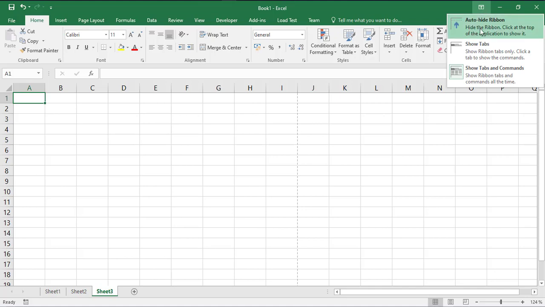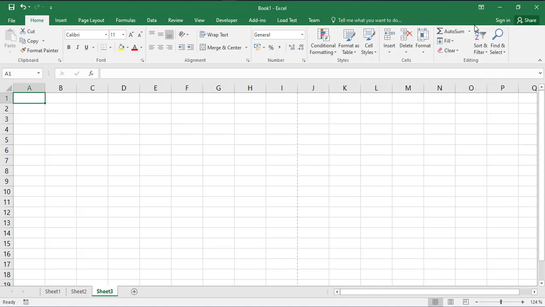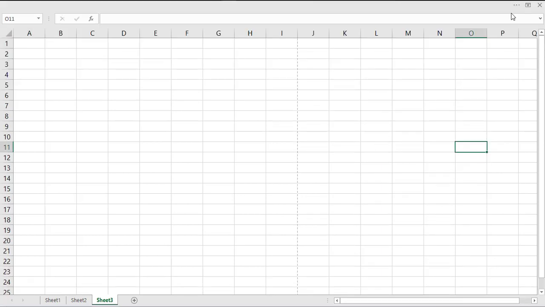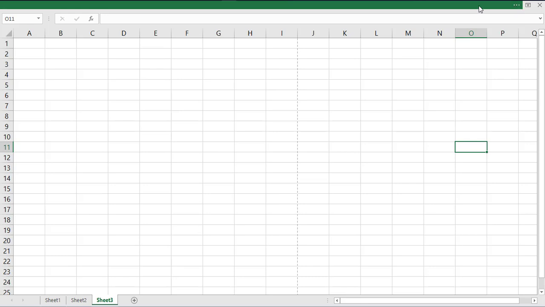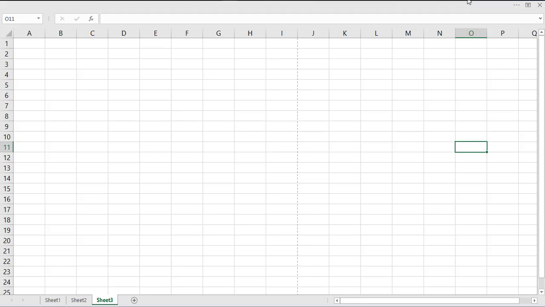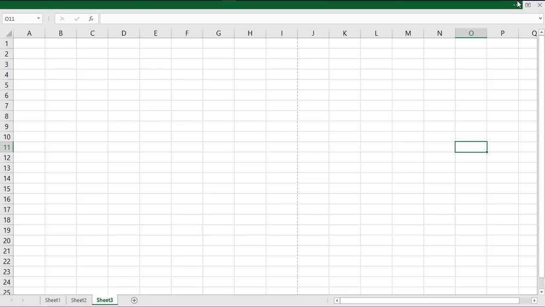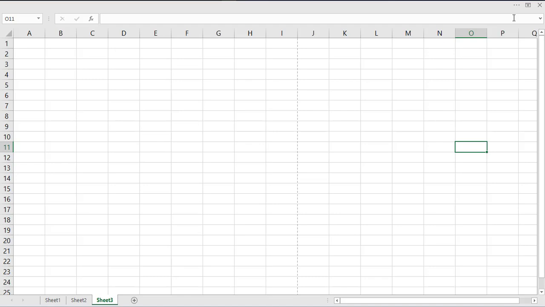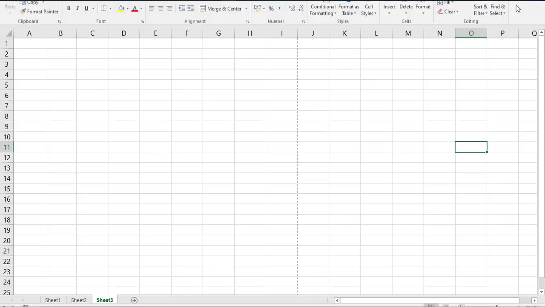If you want to auto hide it, you can click on it. If you want to show the tabs, anything that you want to do with the ribbons here, you can just click on auto hide. With auto hide, it will automatically hide the ribbon. Anytime you send your mouse to the top here and click on this, it will show you again. When you move the mouse away from it, it will hide it again. That is the auto hide.